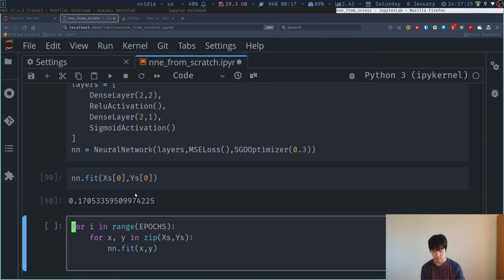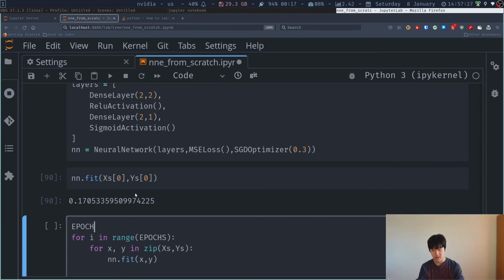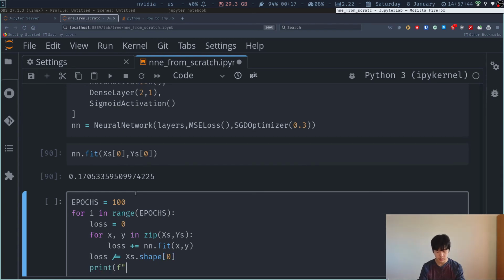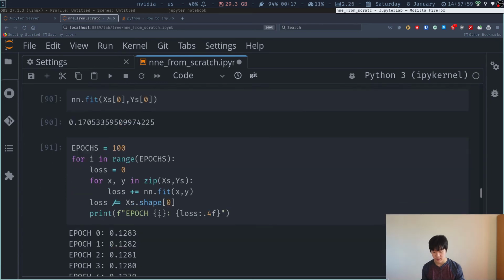So if I just do now, epochs is equal to 100, and I have loss is equal to 0, loss plus equal this, and then I just take the mean of that, so loss divided by the length, so x.shape[0], and I say print epoch i, and I pass in the loss. Let's format it with .4f, so 4 decimal points. And now if I close the square bracket like this, I get the loss.